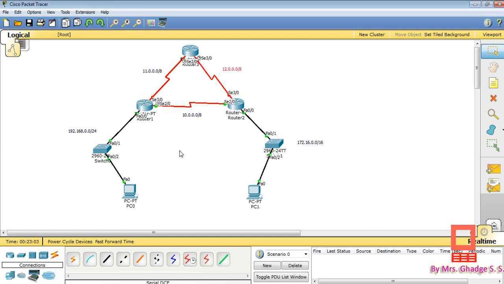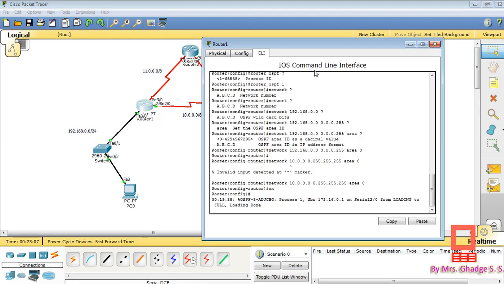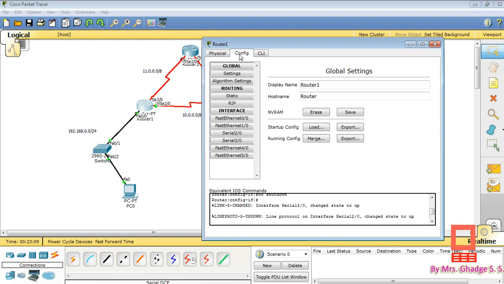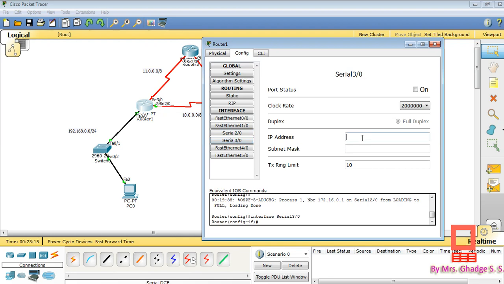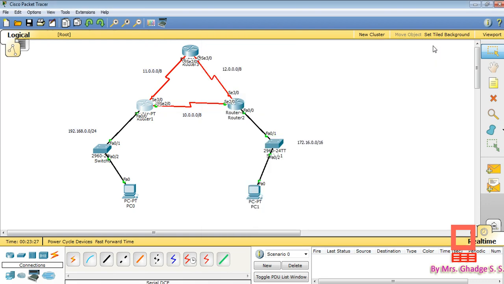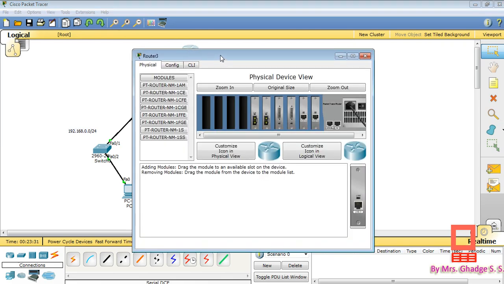Now suppose, okay, let us first configure from router 1. Just go to SE3/0. Okay, and just write here IP address 11.0.0.1. Suppose we will take 1. Subnet mask is auto calculated here. Just click on the on button. Okay, so SE3/0 is configured for this.